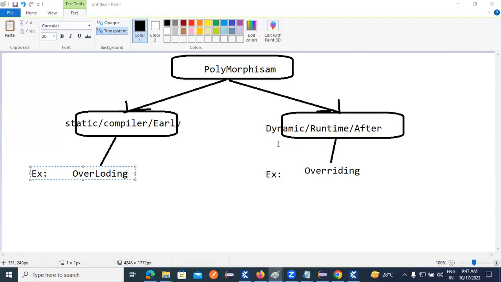The first one is static, compiler or early. The second one is dynamic, runtime or after. Okay. Put the heading. First one: static and compiler and early.